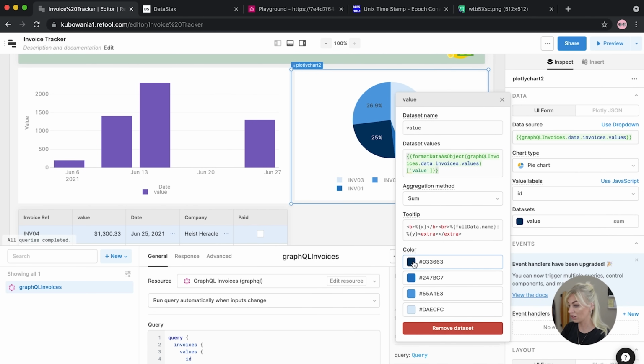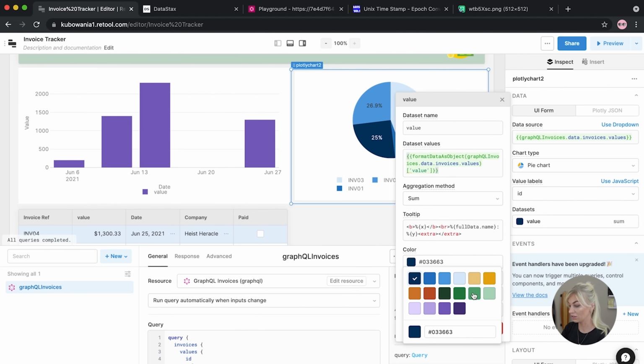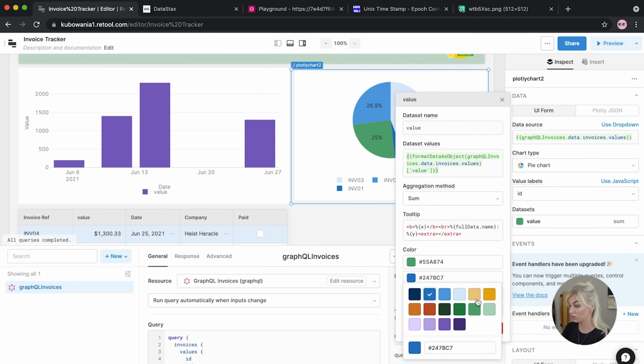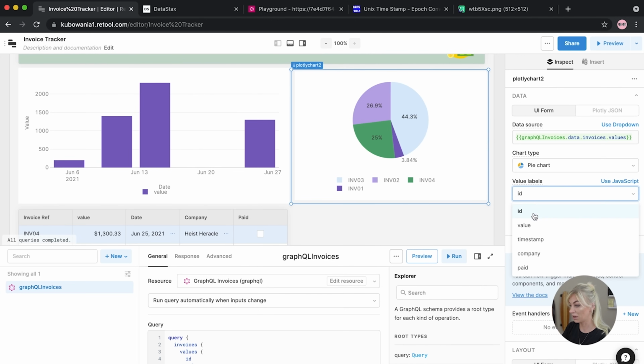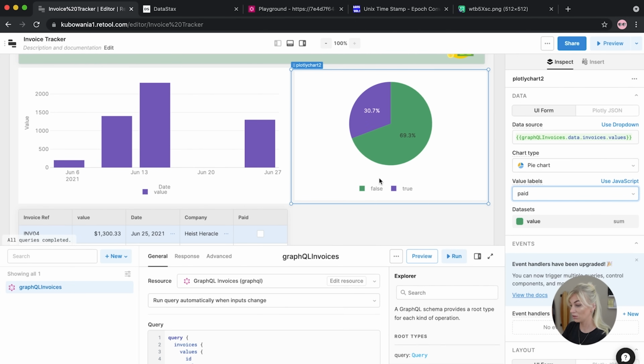Okay, I want to change the colors though. So I could just go around and change a bunch of colors if I wish. Again, we're not gonna be splitting it by these. So let's change that. Let's do it by paid or not paid. So the green is how many haven't paid for invoices, and this is how many have been paid. So that's quite a good statistic. I think that's quite a good one to keep there.